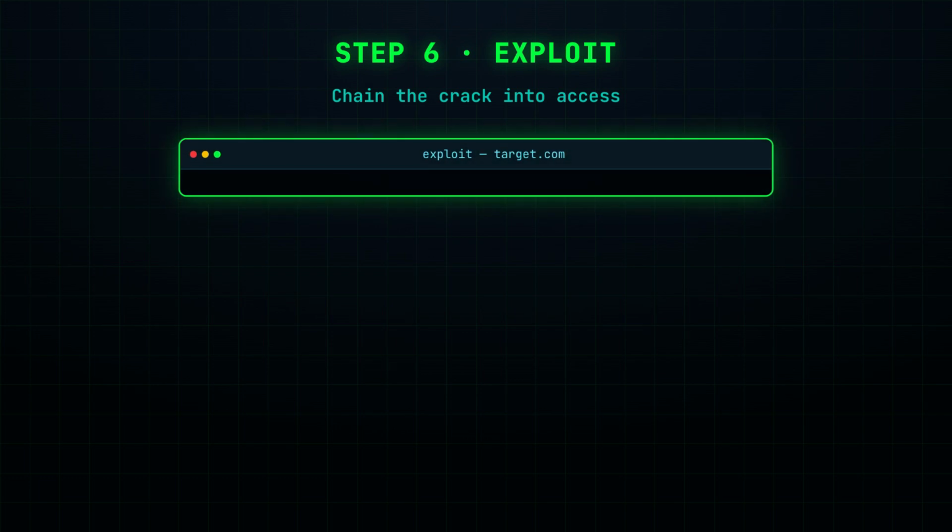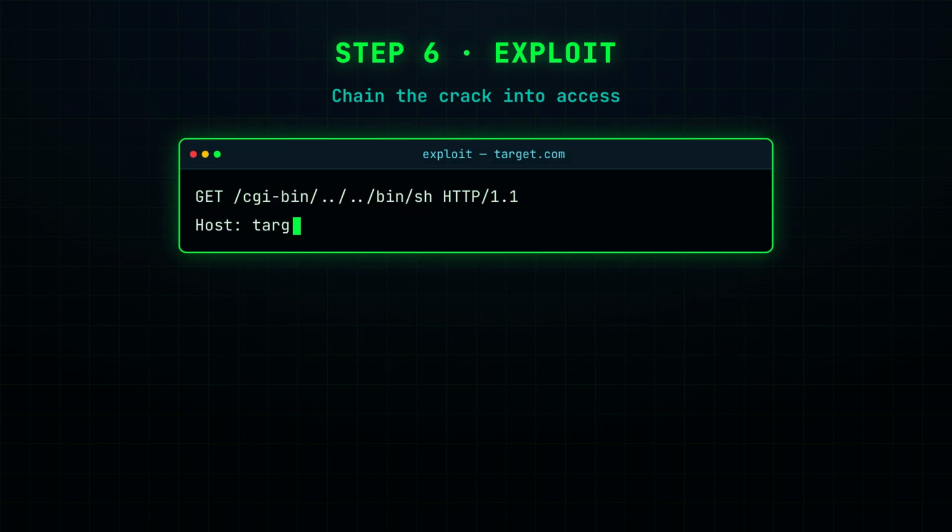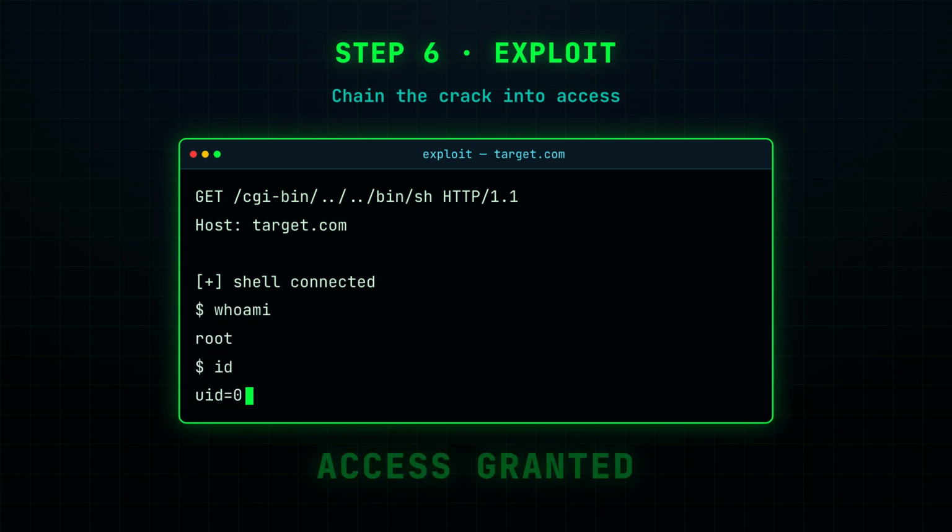Step 6. Exploit. The hacker chains that small crack into real access. One tiny bug becomes a foot in the door, then a path to more. A login bypass here, a hidden command there. The whole journey from Recon to here finally pays off, and the target is compromised.